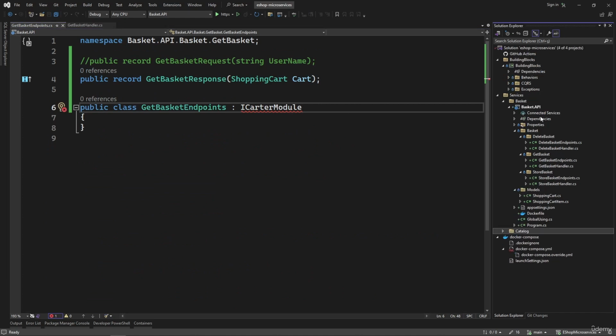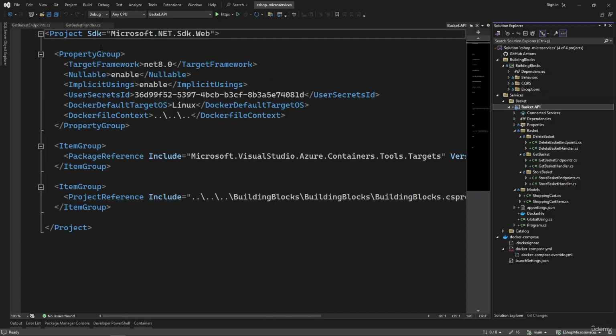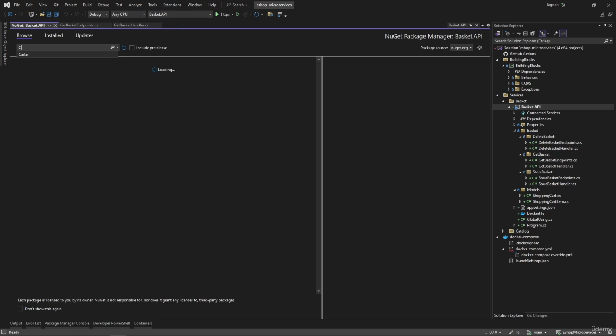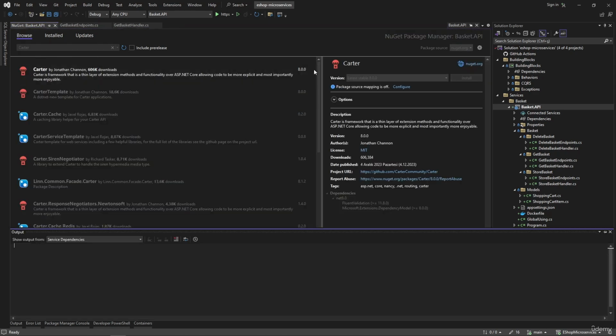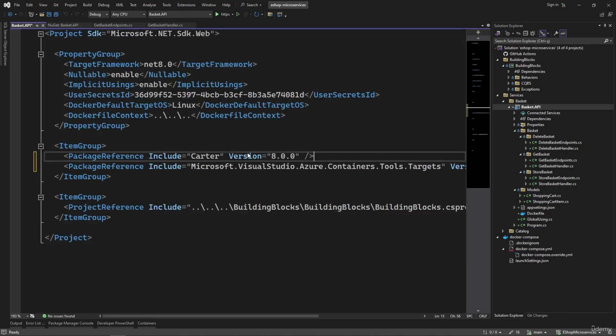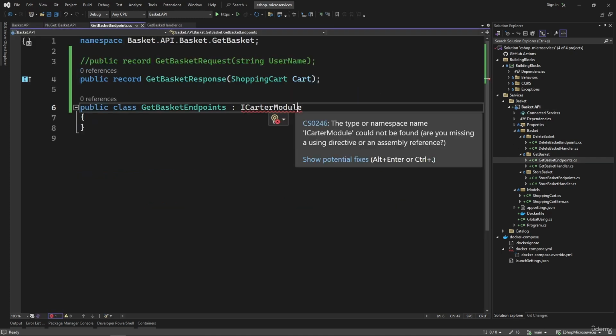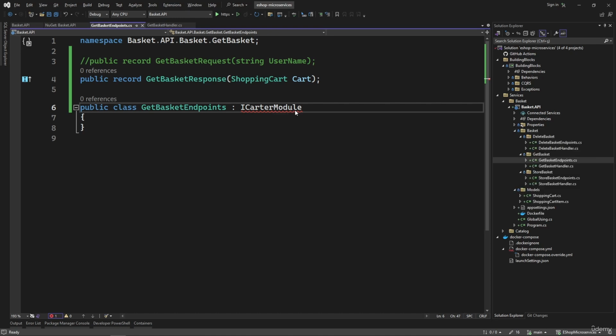And I am going to go to the basket API and right click, manage NuGet packages, and search for the Carter and install Carter for basket microservices into the web API project. And if you double click, you can see that we have installed Carter successfully. And save this file, go to the GetBasket endpoint, and this time you can see that we can implement Carter module with using Carter statement.